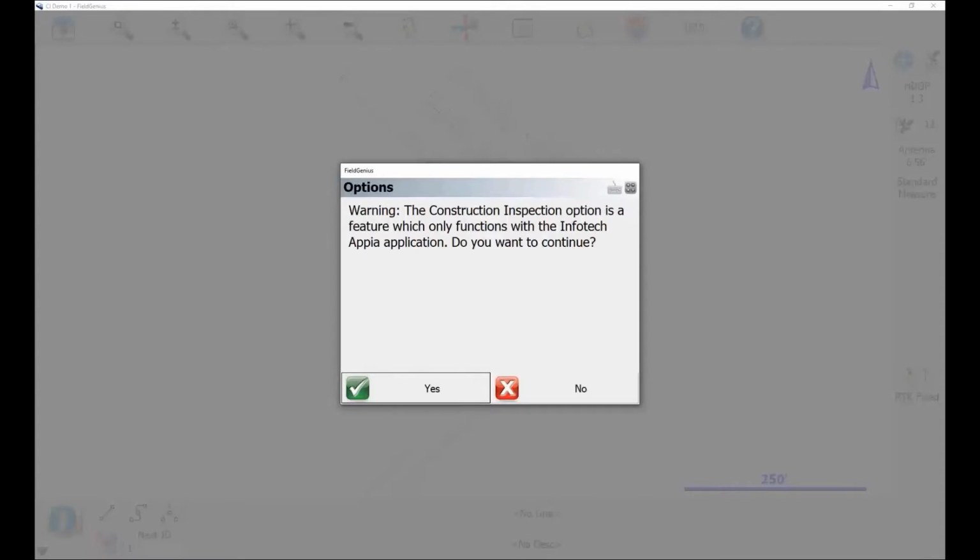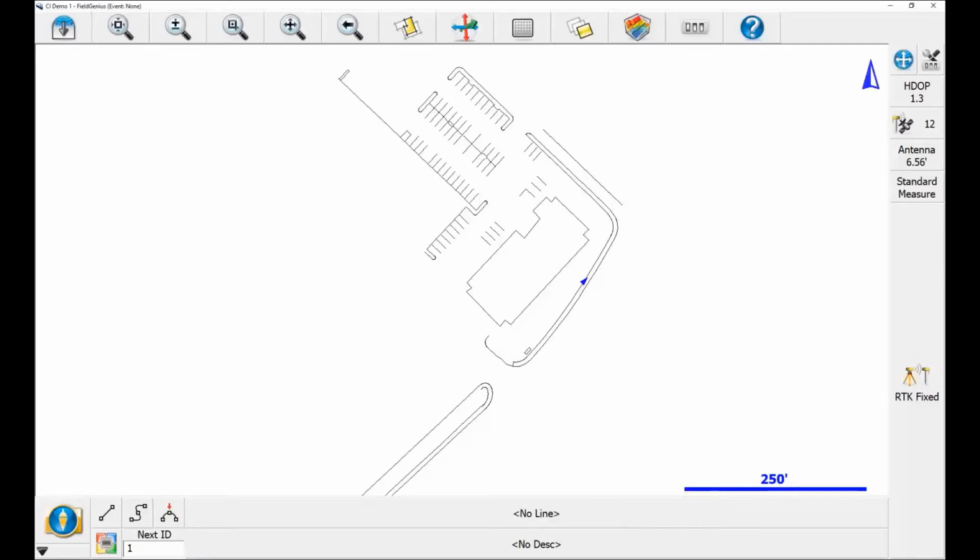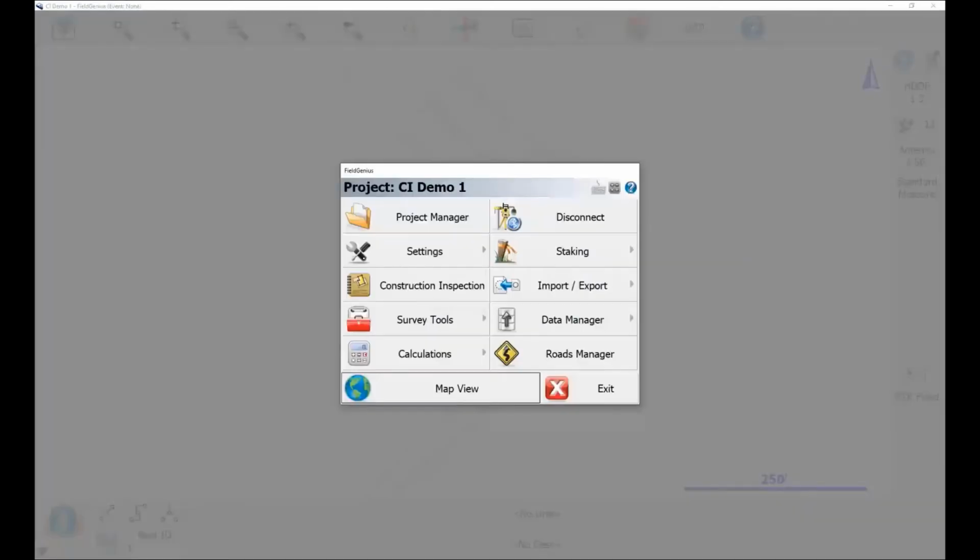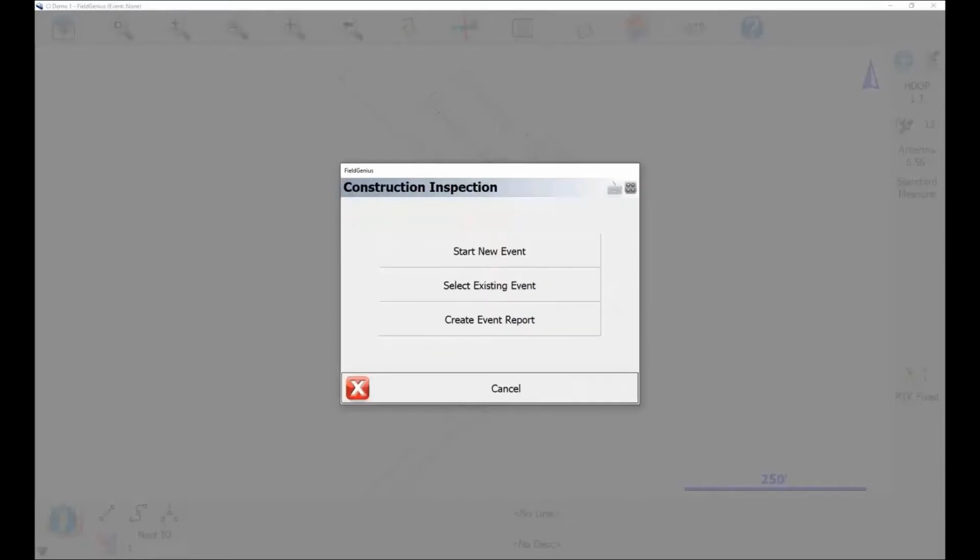You will get a quick warning reminder that this feature is only supported by the Infotech Appia application. Just hit yes to get out of that, and once the CI package is enabled, go back to your main menu and you will see that the construction inspection option is available for you to click into. From here, you can either start a new event, or if you already have an existing event, you can go into Select Existing and just append information there.